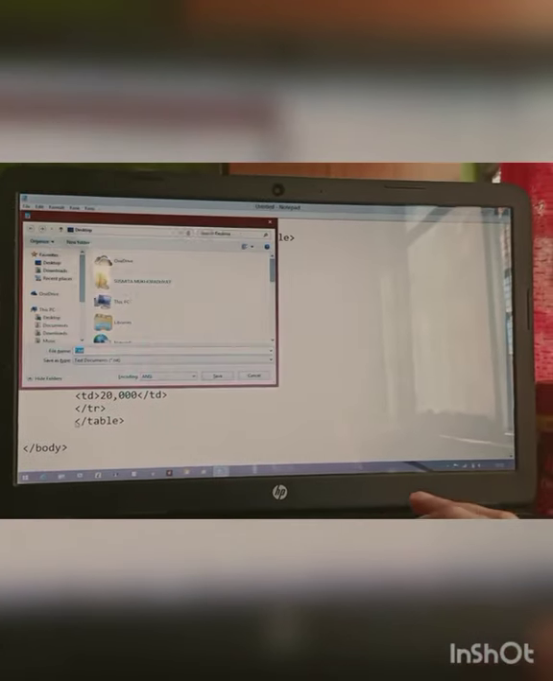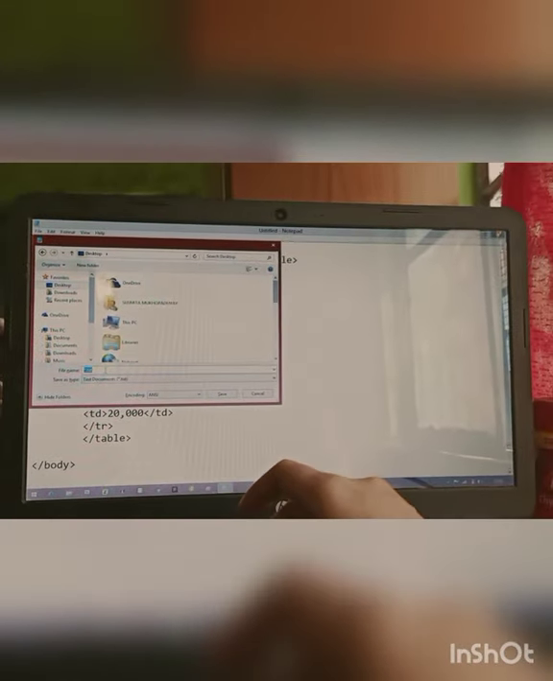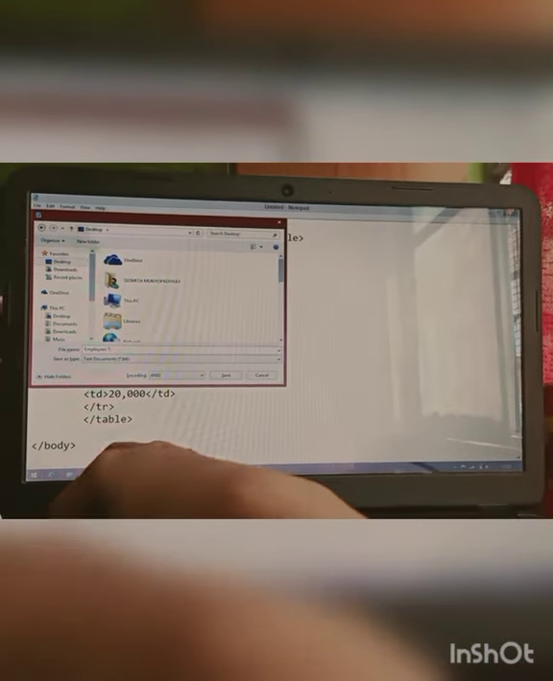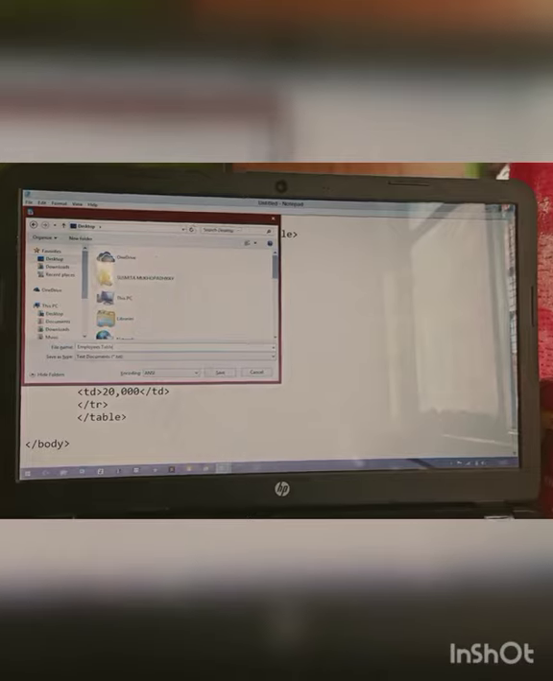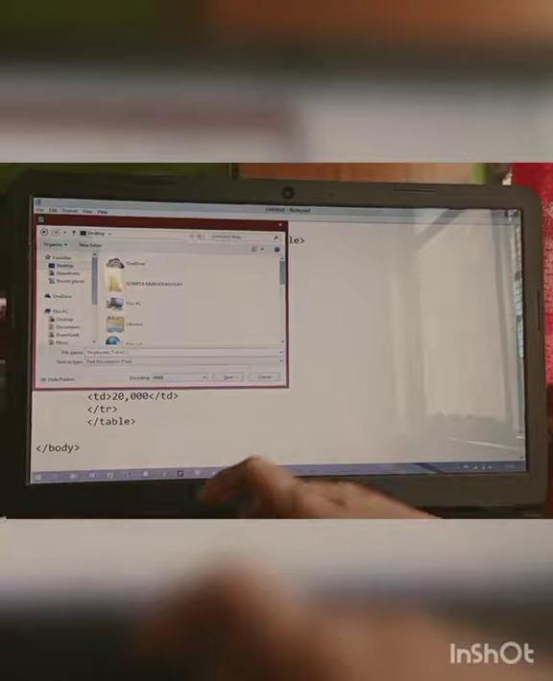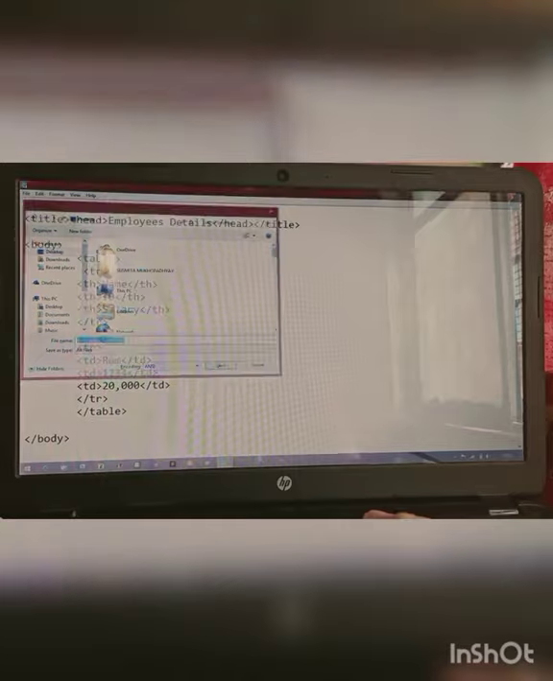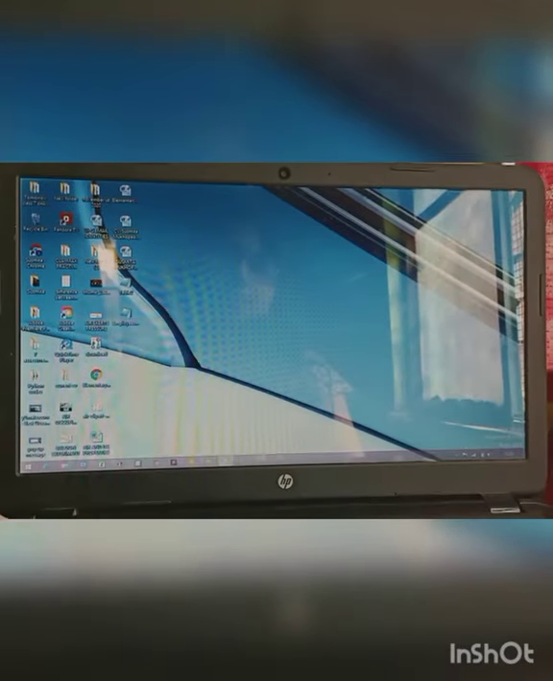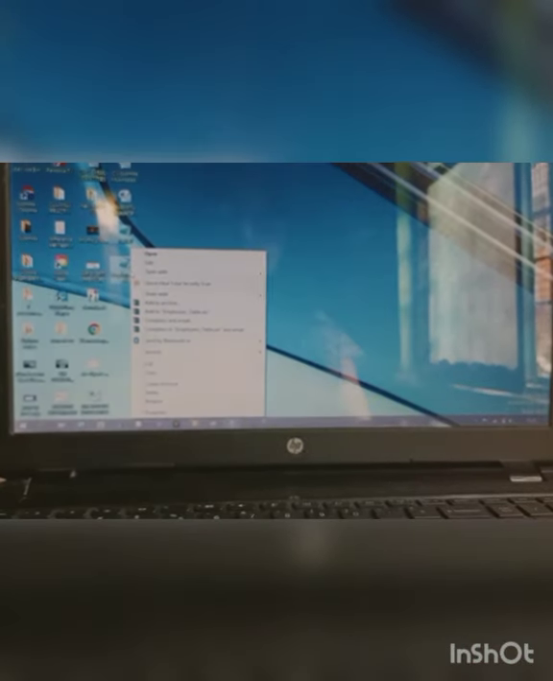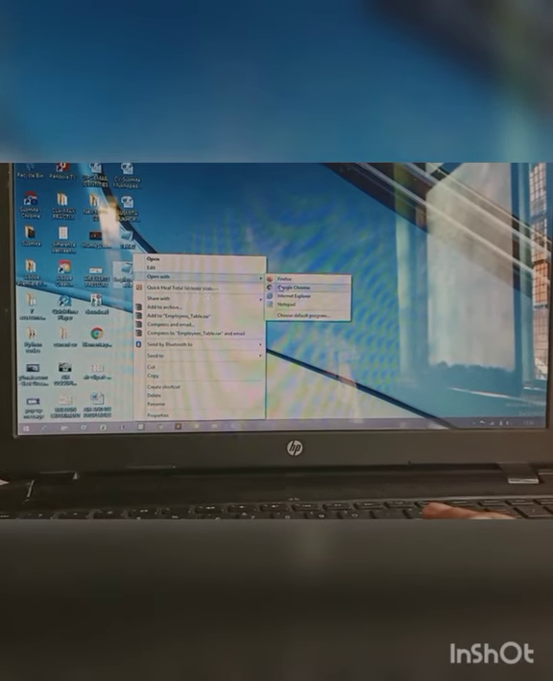Now just save it, press Ctrl S at a time, and let's give a name, employees table. There should not be any space, you can give an underscore. I am giving underscore .html, and all files, and click on save. Now I have saved it on the desktop. As you can see, this is the employees table. Right click using your mouse, now open with any web browser. Let's see whether it is working or not.